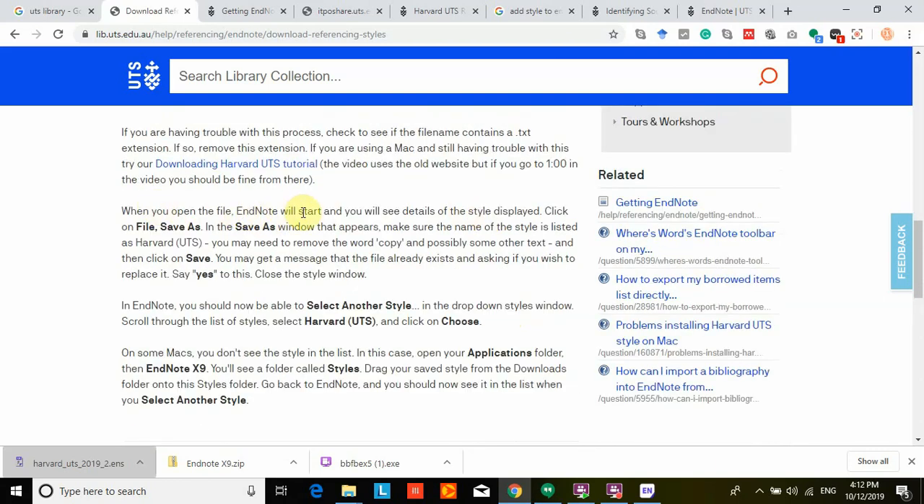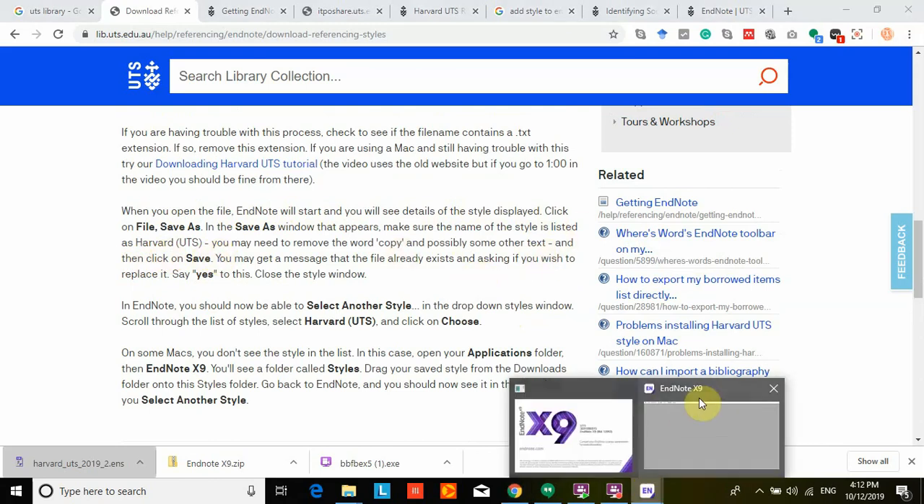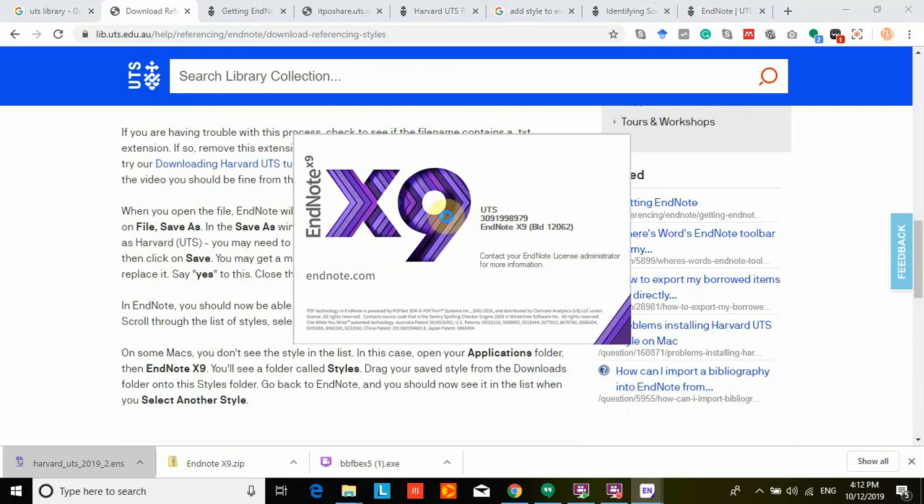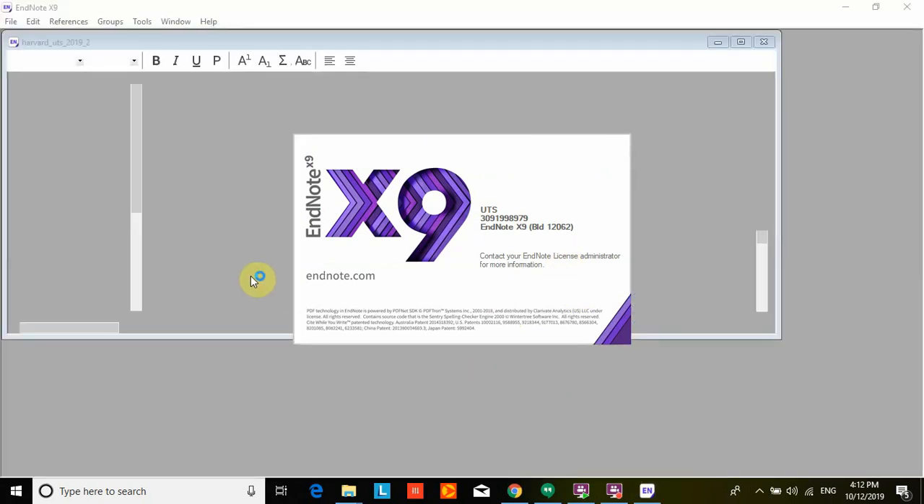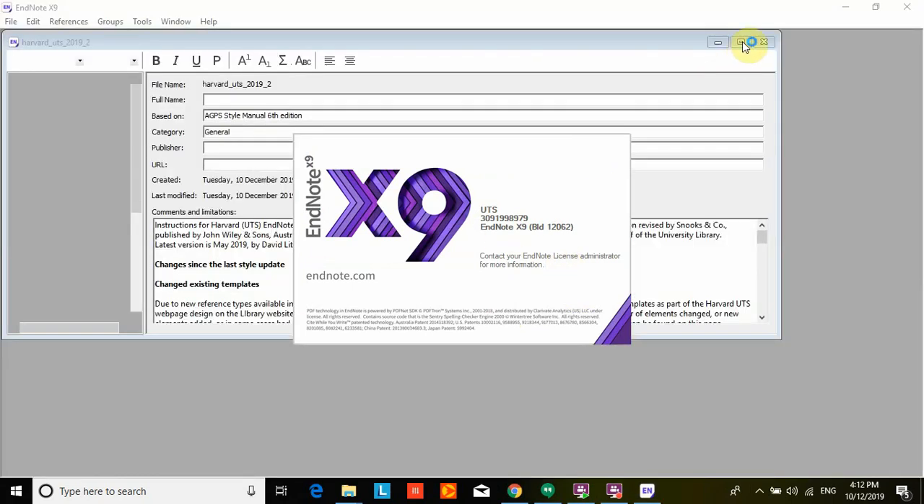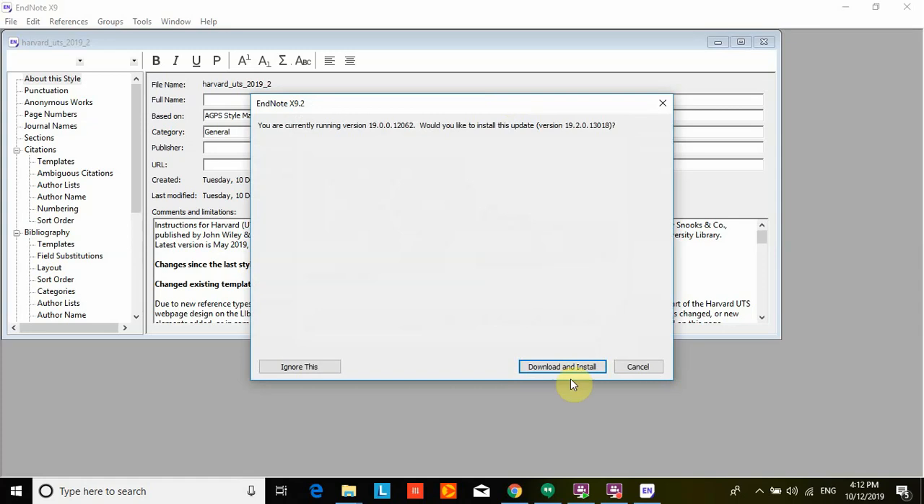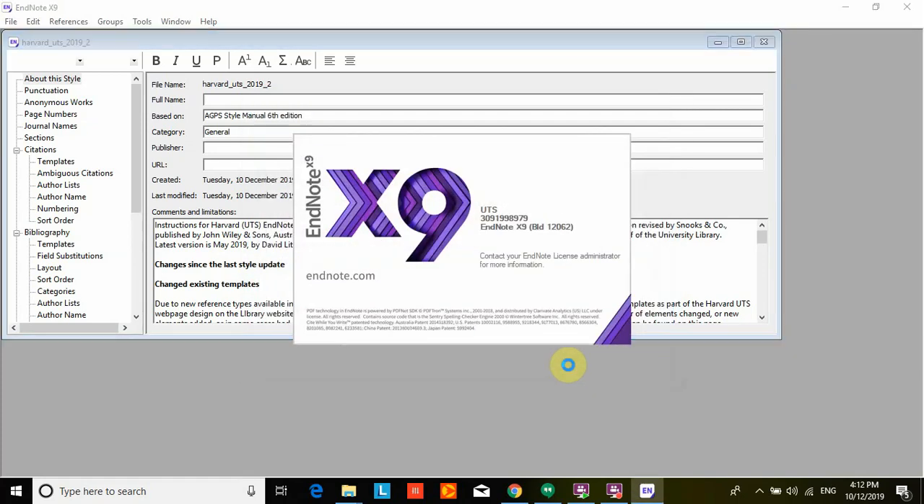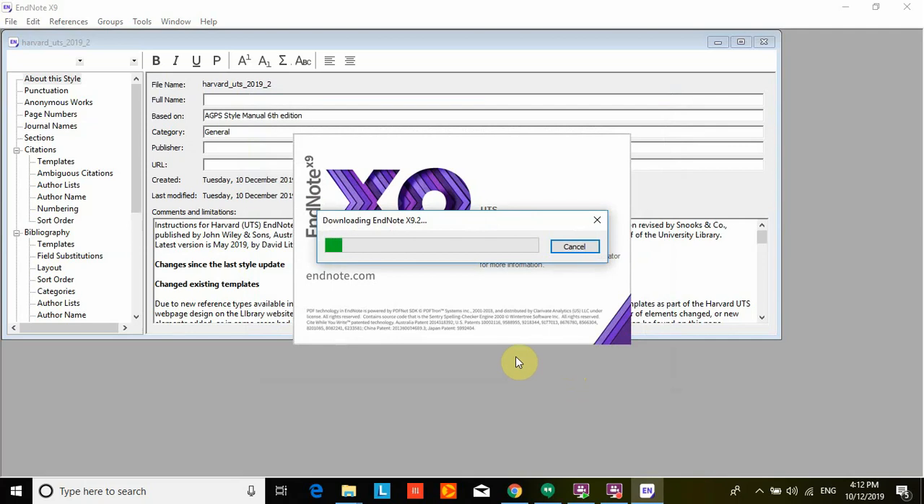When you download the file, you can double click on that. It's going to open with the EndNote here, as you can see. Okay, and that's it. You only have to save it as a new style. So click here. That's what we got. Okay, now let's open the thing. Download your version, download and install. Well, you need to do that.